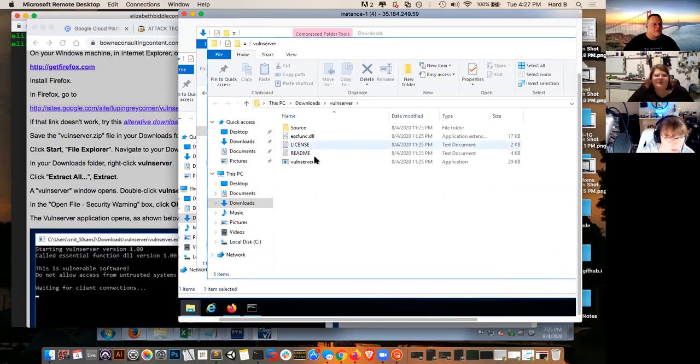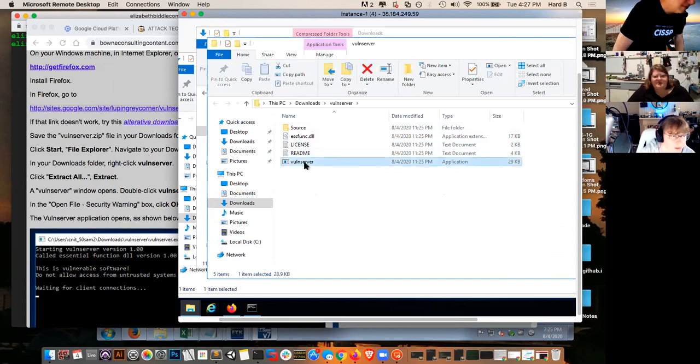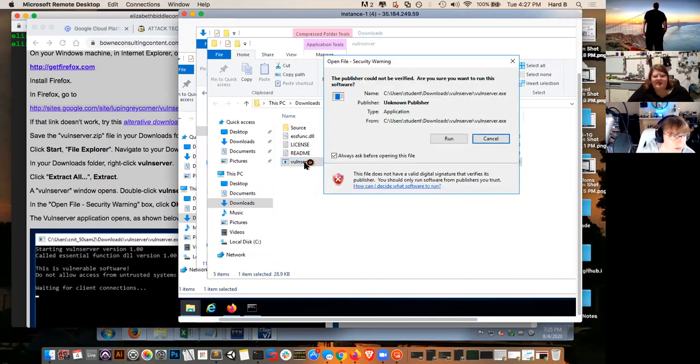Okay, so now our Vuln server window has opened. So let's go ahead and actually launch the vulnerable server. Down here at the bottom, you'll see an executable. Just go ahead and double click that. You'll see a security warning, but who pays attention to those things? They're like end user agreements. We don't need to read all that. We're just gonna get rid of it so that it's out of our way. We wanna run it anyway.